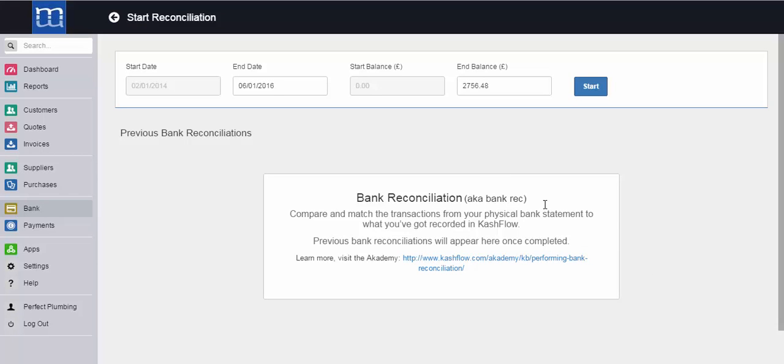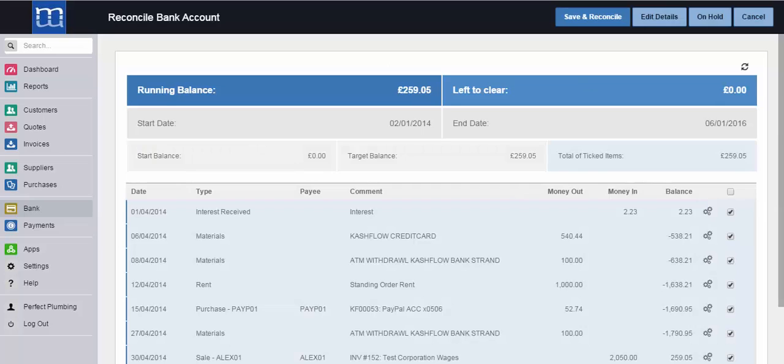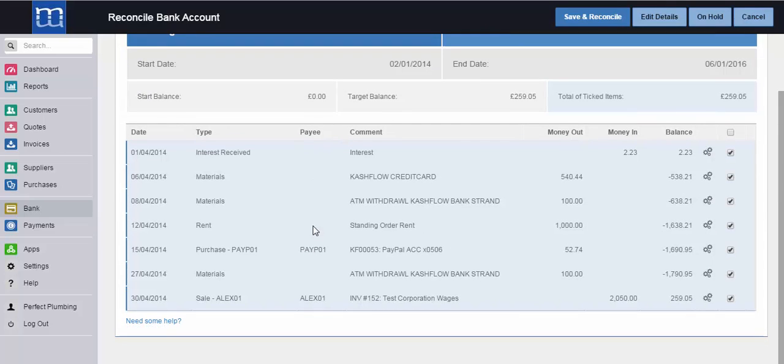Once you're in the reconciliation screen, all you need to do is make sure that the end date for the reconciliation is correct. We can see my starting balance is 0 because this is the first reconciliation that I've done, and we just need to make sure that the end balance is our statement end balance, and ours is £259.05. Once I enter that, just click on the Start button, and that will bring through all the transactions for that period for our reconciliation.